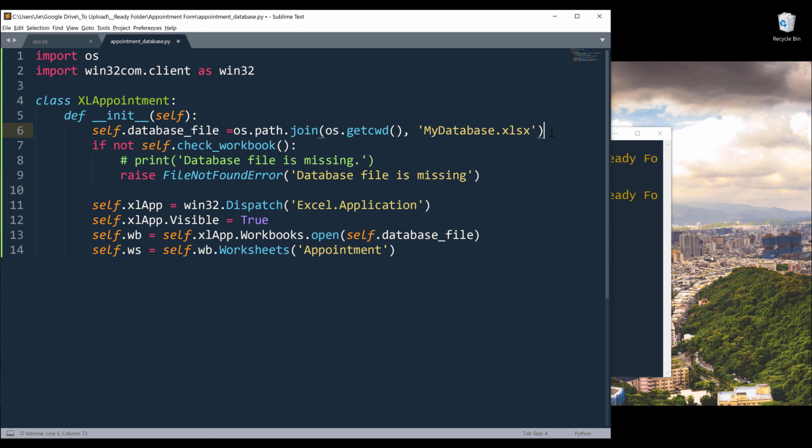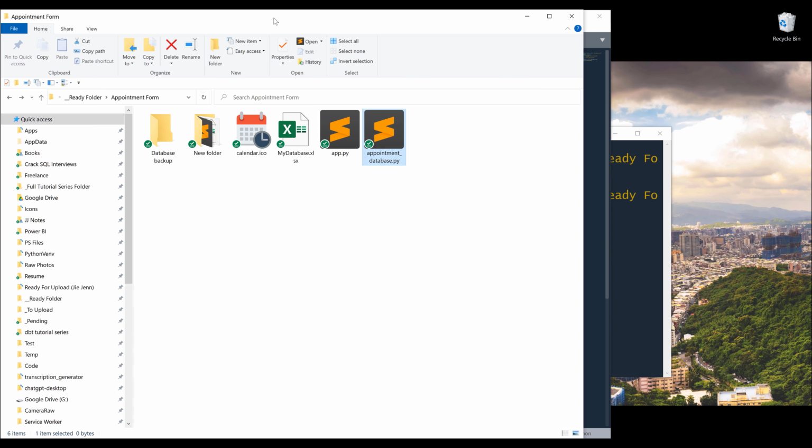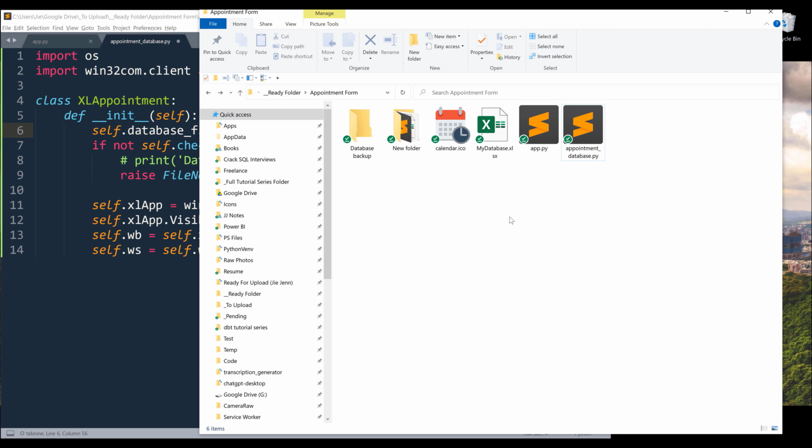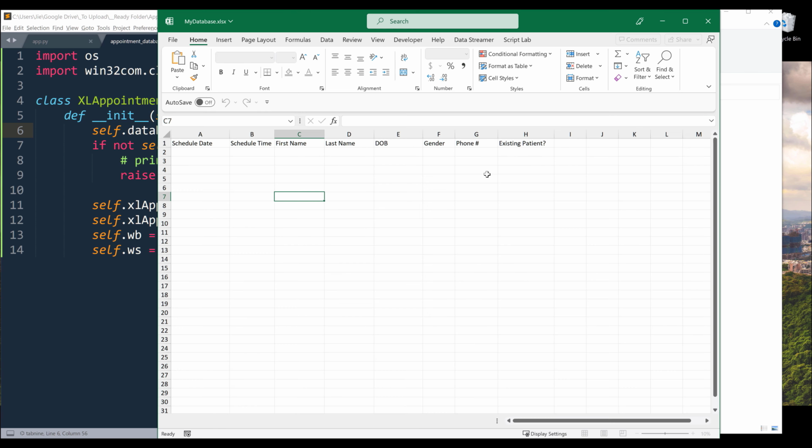Inside the init method, which is going to be the constructor, the first thing I'm going to check is whether or not this database.xlsx file exists. If you don't have the file created, simply go ahead and create a file. Let me open the Excel file.